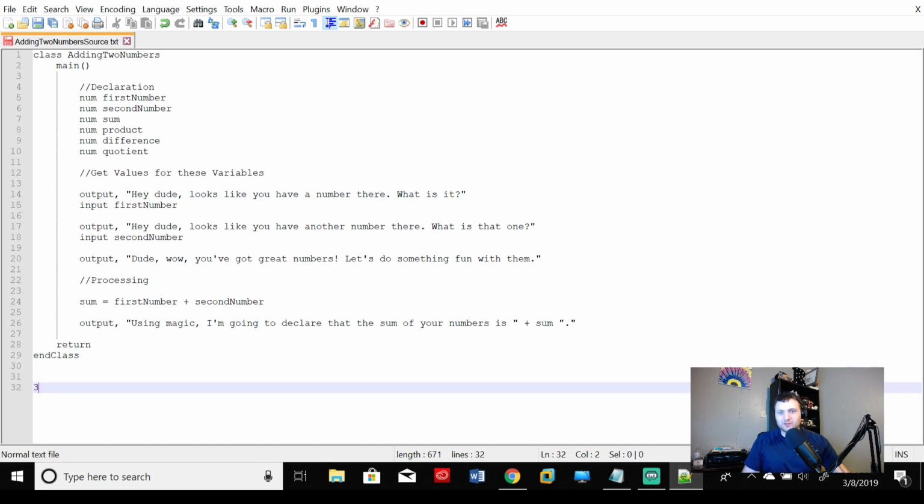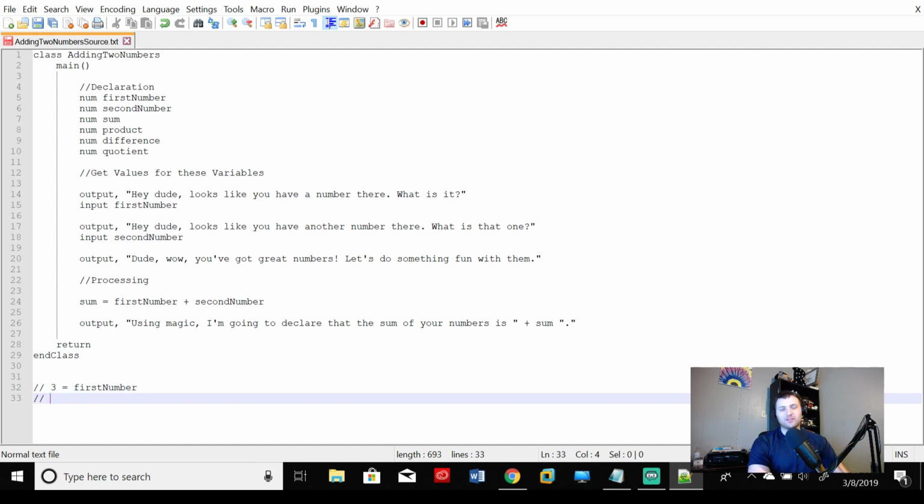Now, this is just notes. This is not something you would actually put in your program, but we'll just say 3 equals the first number. Great. So then, hey, dude, it looks like you have another number there. What's that one? And of course, that's going to be our second number. Just like before, we'll say this one is, I don't know, 6. 6 should be fine. And that'll be our second number. Great.